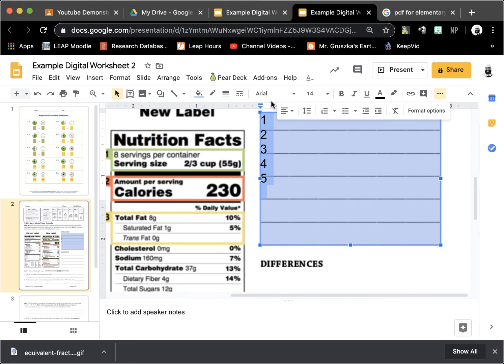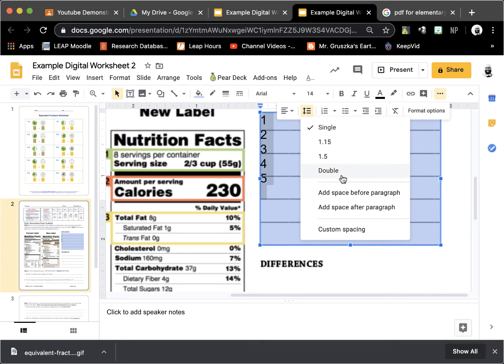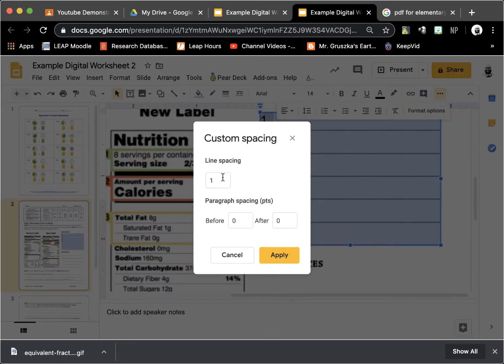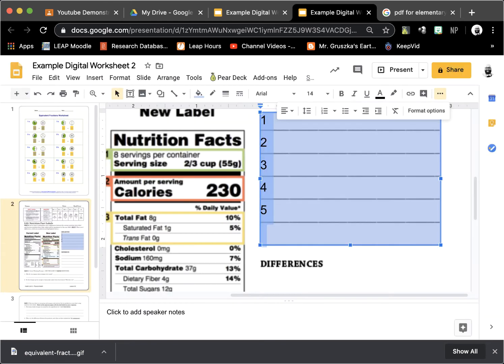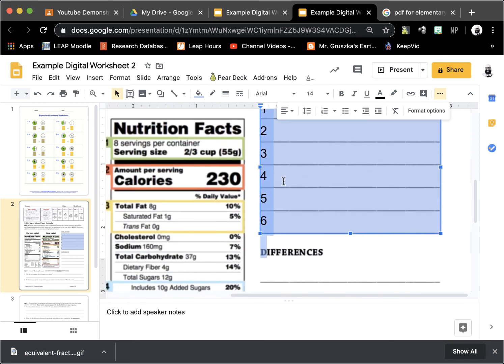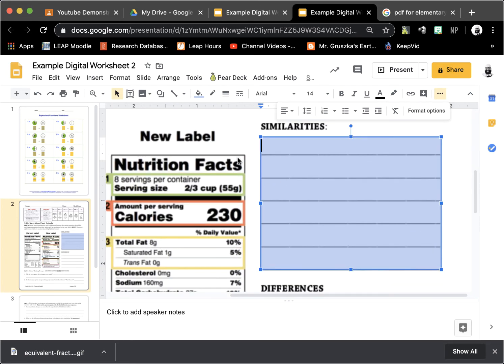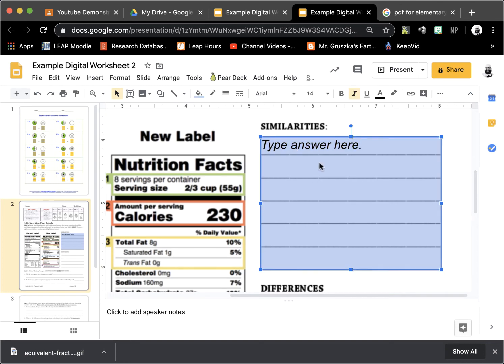So I'm just going to do a little bit of formatting. As you see here, it's not on the line spacing that I want. So I go to line spacing, and you go to custom spacing, and you can just play with it until you get the perfect spacing. That looks pretty good, actually. So now I know whenever a student gets to the next line, it's going to be the right kind of thing. So I like that. I'm going to go with that. We'll leave it blank. I also put in here, type answer here, so students know that this is where they actually put their answers.